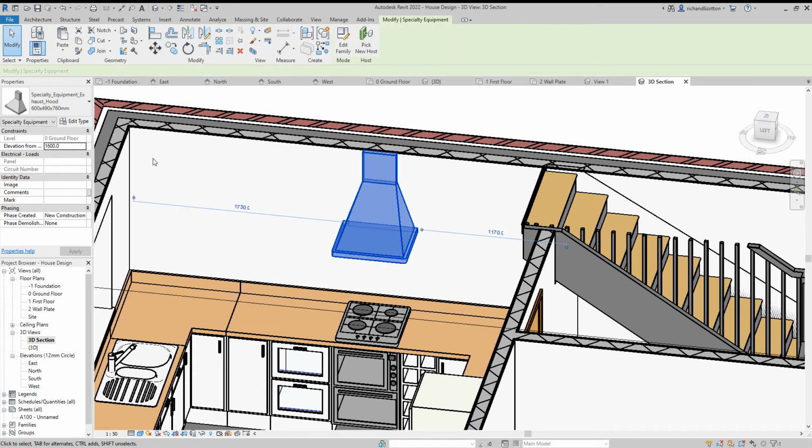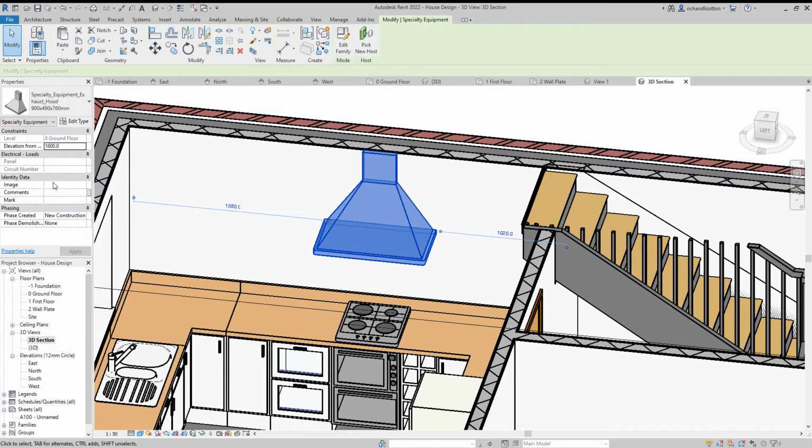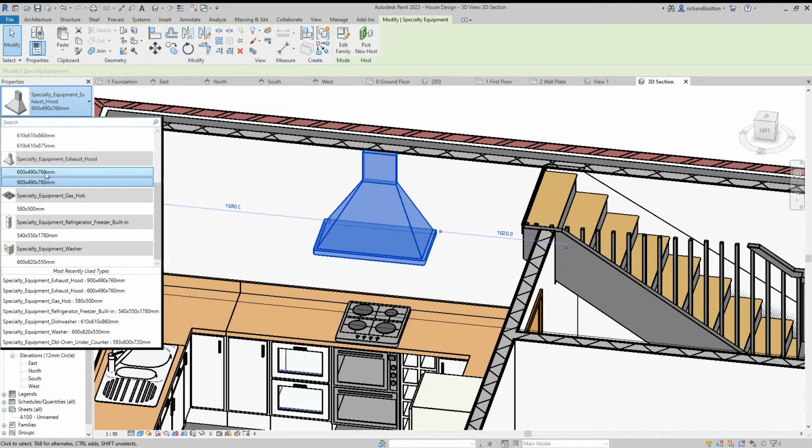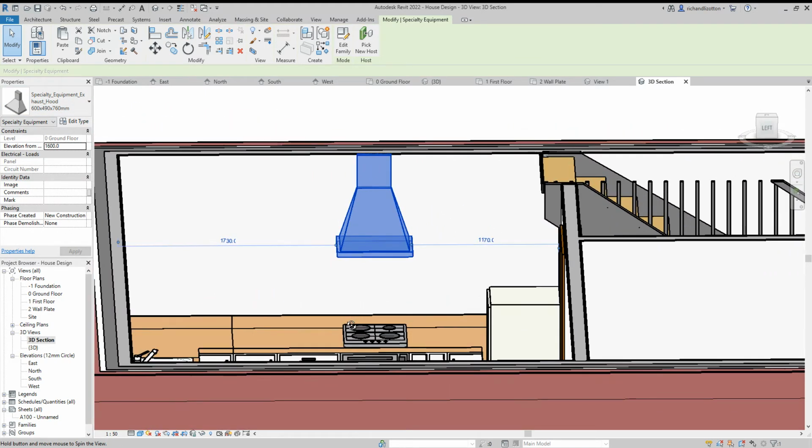Again, if you weren't happy with the size of this exhaust hood, you can see there's two sizes there. So we've got a large 900 wide one. There we go. Or we can just stick with the one we've got. We could also edit the type and create your own size as well. I'm just going to stick with the 600. I feel that suits what I've got there.